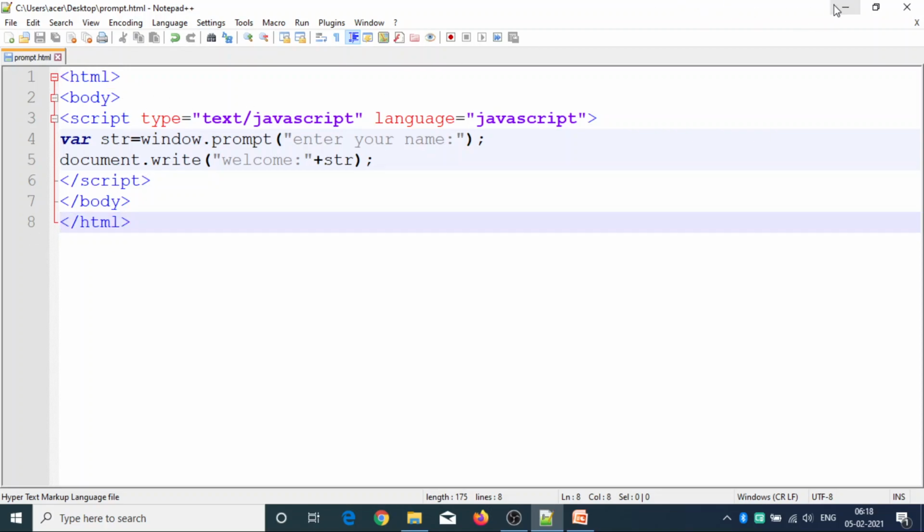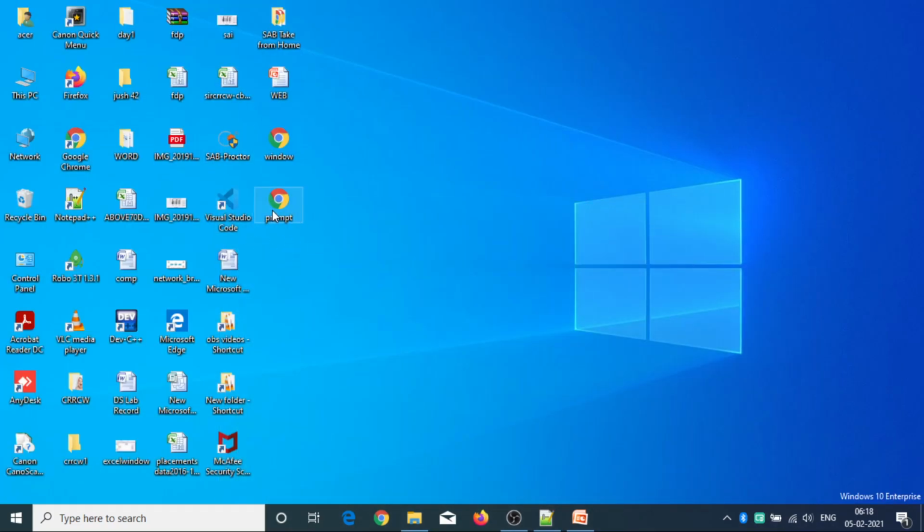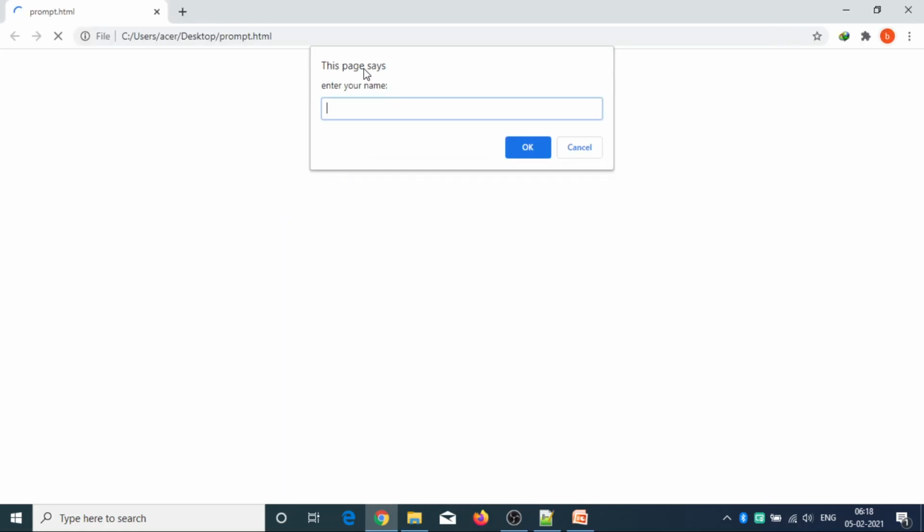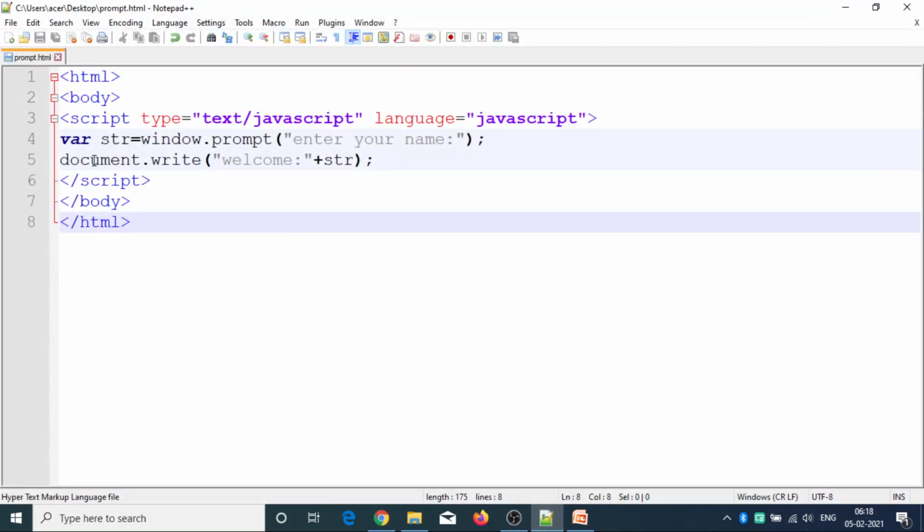Now we will execute this one. Here prompt.html. Open this one. So here it's asking enter your name. So here I am giving Bharati. Okay. What it is displaying? Welcome Bharati. So whatever we have given here, welcome plus string. So prompt method is taking input from the user and we are displaying that input as a message to the user. So like this the prompt method will work.